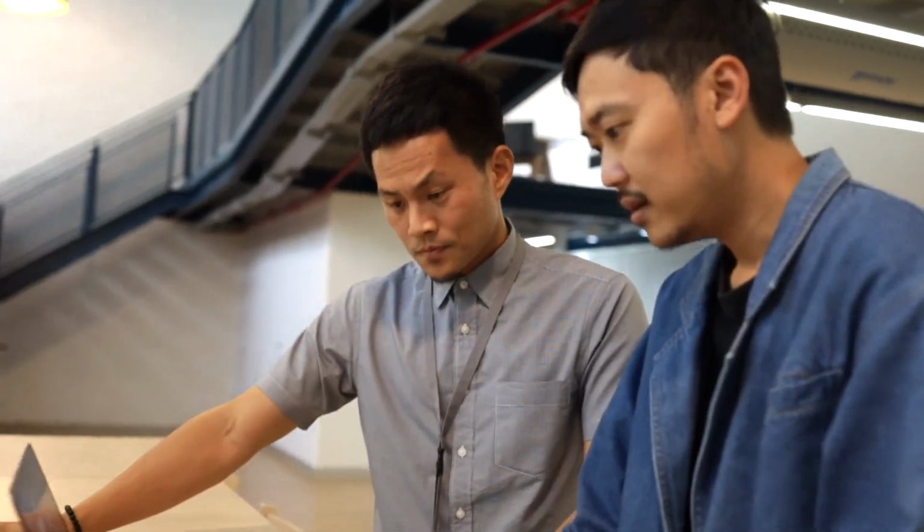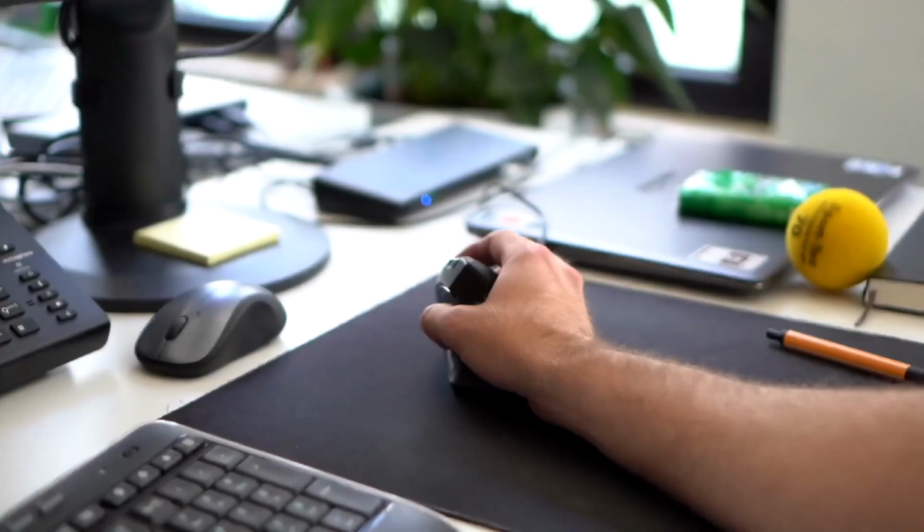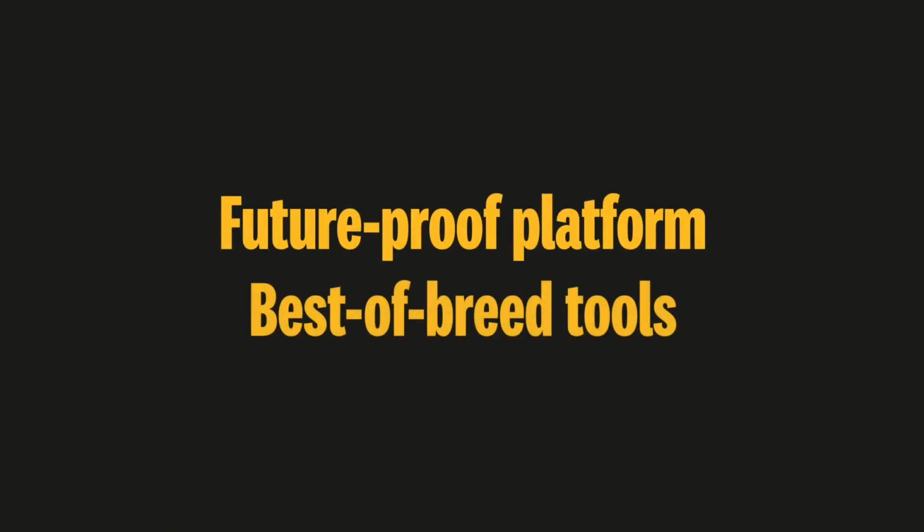You don't have to ditch your existing technology investments in order to build a modern experience for your customers. Magnolia fits into your existing infrastructure, allowing you to build a future-proof digital platform with best-of-breed tools.